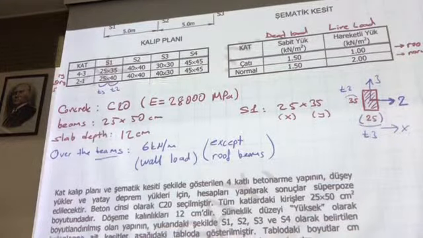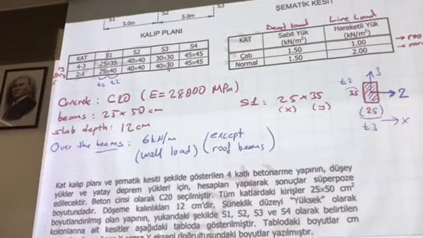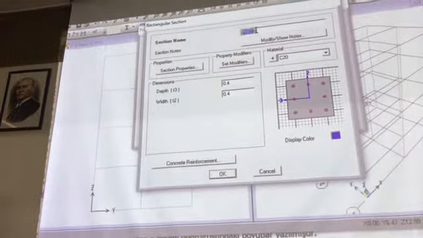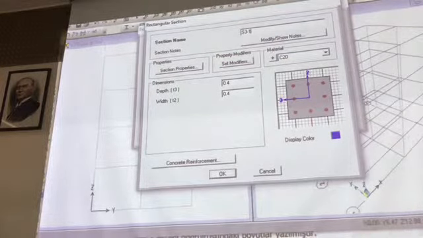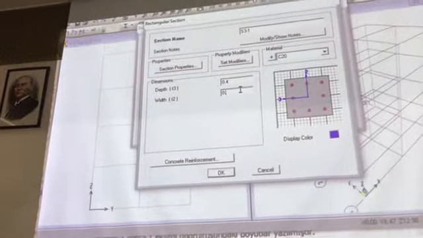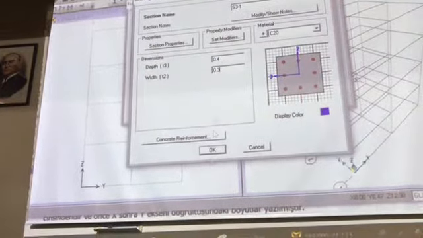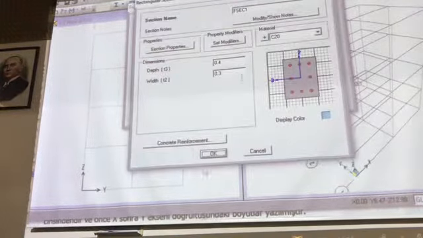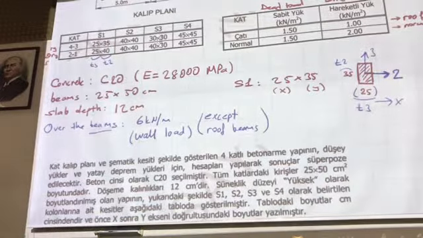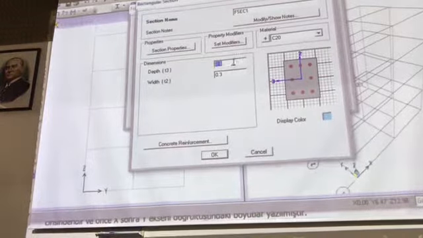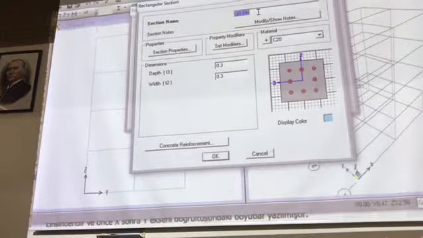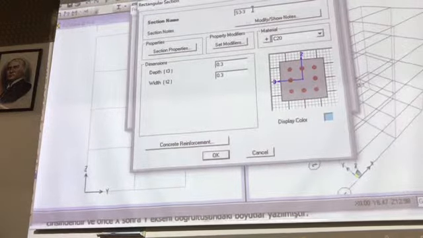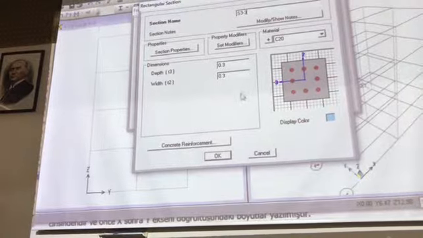What about S3? We have again two S3. S31, 40 by 30. This is 40. T3 is 40. T2 is 30. Copy of property. What about 3? 30 by 30. This is S3, 3. Third and fourth. This is the column section for third and fourth stories.